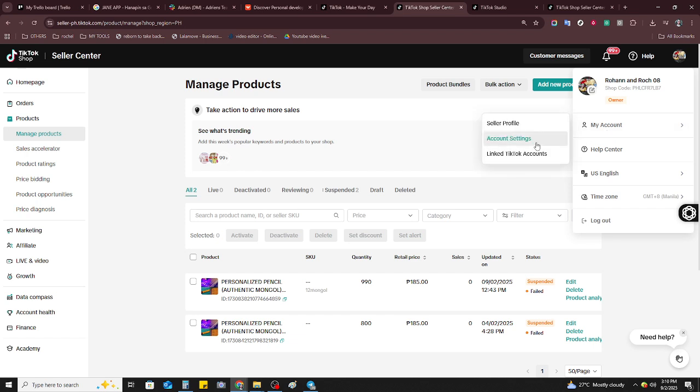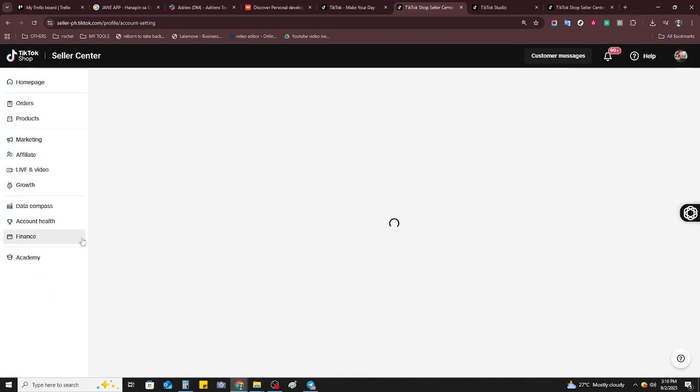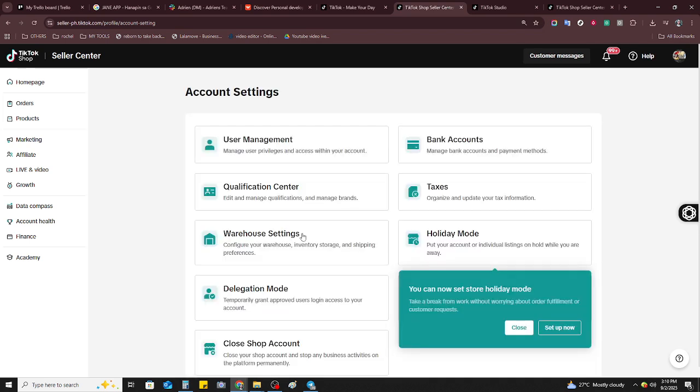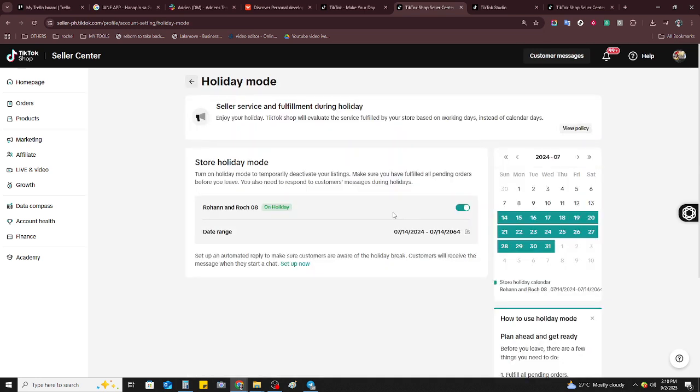Now we arrive at the crucial part, enabling vacation mode. Scroll through your shop settings until you find the section labeled Vacation Mode. This feature is perfect for when you need some time off but want to keep your business presence intact. Once you've located it, simply toggle the Enable Vacation Mode switch to the On position. You're in control of your schedule, so customize it by setting the start and end dates for your break. This way you can make sure your shop reflects your availability accurately.